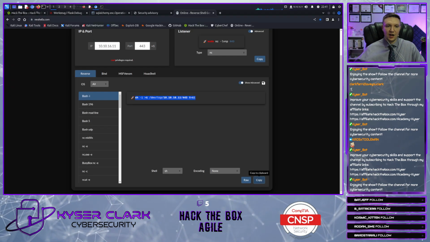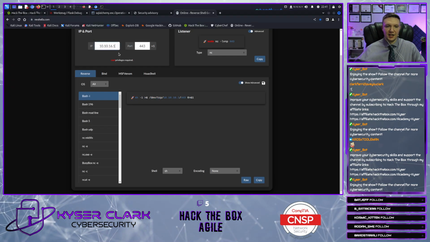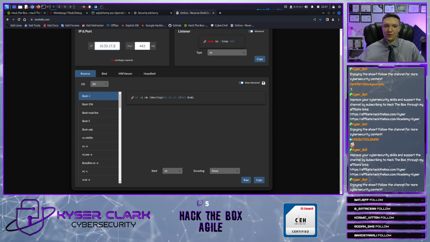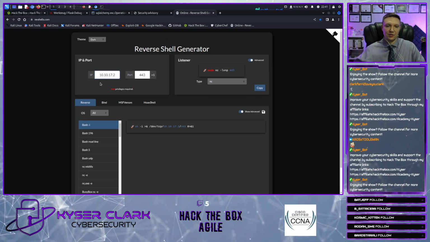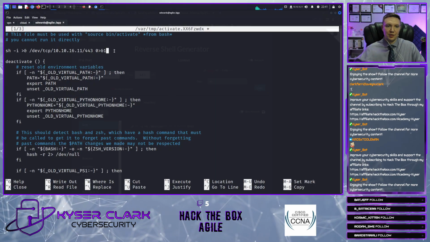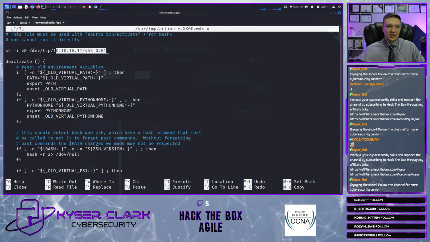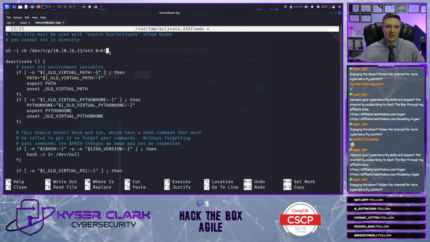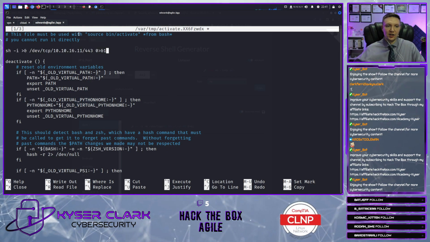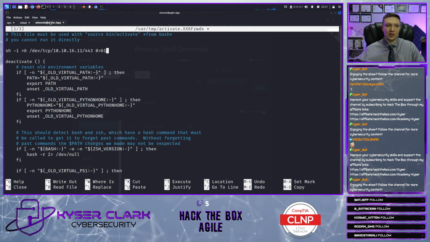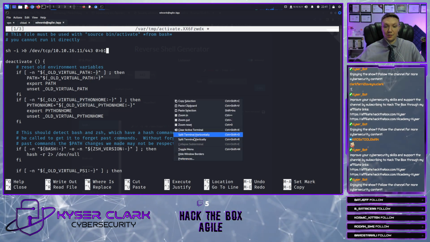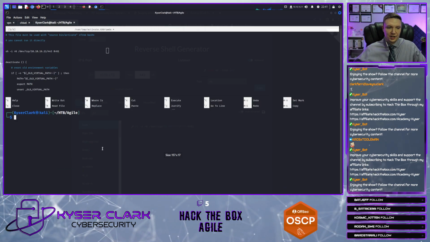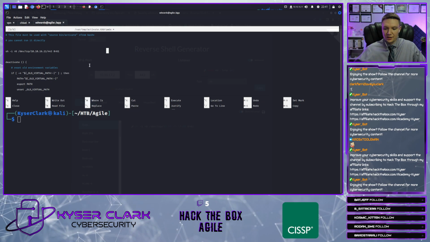It should auto change. If we change this to, say, 17.2, it will change the command for us. That's why I really like revshells, because it eliminates a lot of the typos. This right here is the reverse shell back to our machine, and if we put that line in here and save it, we're going to get a reverse shell. Before we do that though, we need to set up our listener. So split the terminal horizontally, and zoom in here.